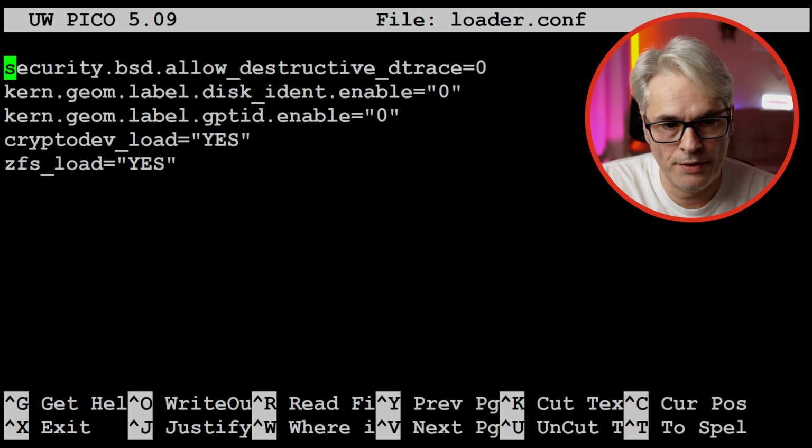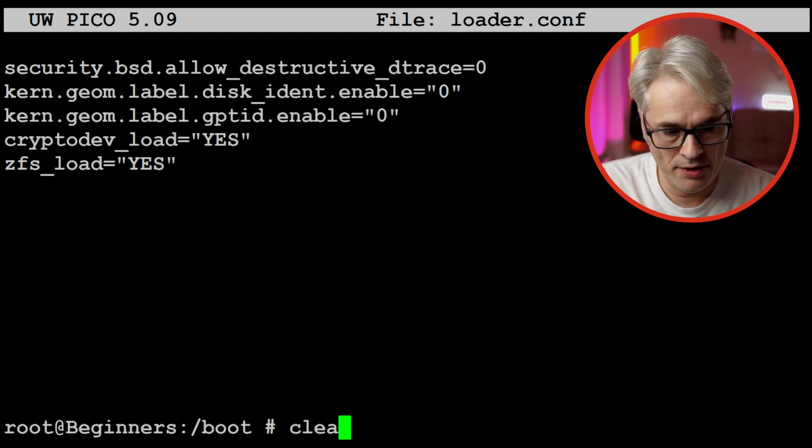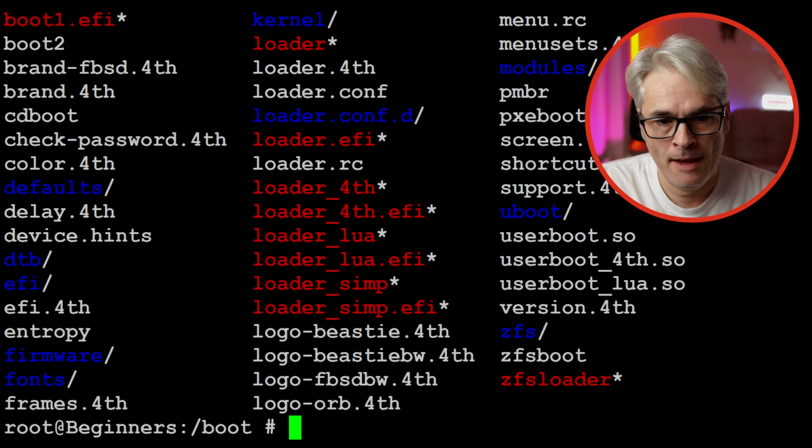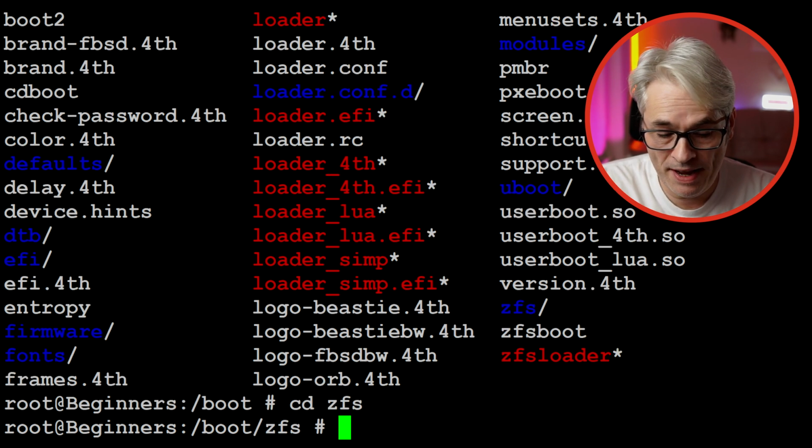There you go. There's a few things that are being run. Now, some of this stuff was set up when installing FreeBSD. For instance, the destructive dtrace, we turned that off. ZFS, we turned that on. And you can add other things in there as well, of course. And there's all our bootloaders and ZFS stuff.